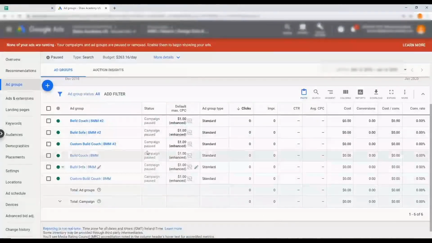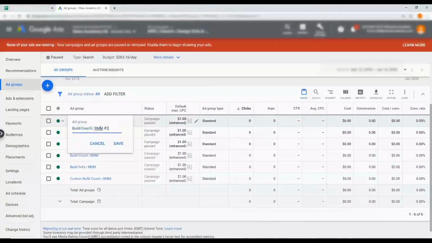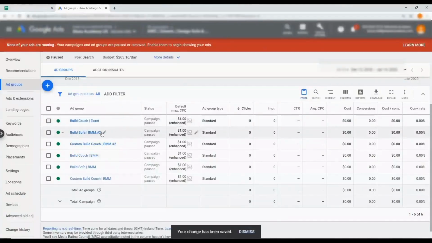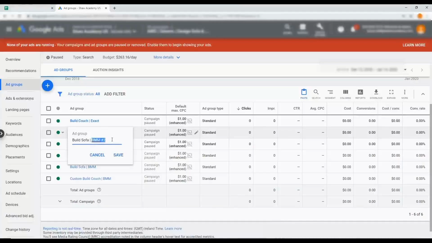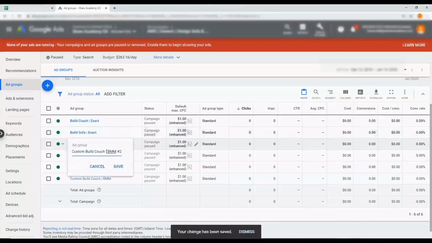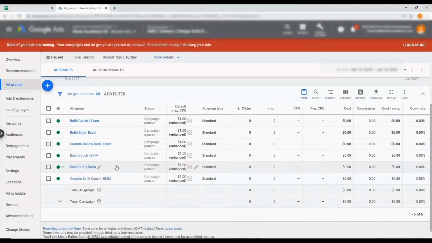Dismiss that. So find and replace doesn't work on ad group level, so we do need to go and change these to exact so that we can tell the difference, and before we change the match types. Okay, save. Now what we need to do is we need to make the keywords that are sitting in these ad groups exact match, and these ad groups broad match modifier.